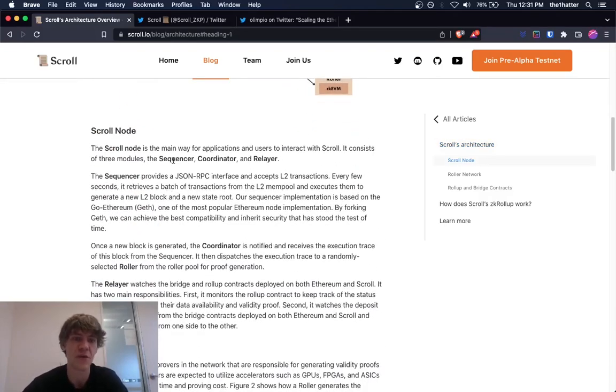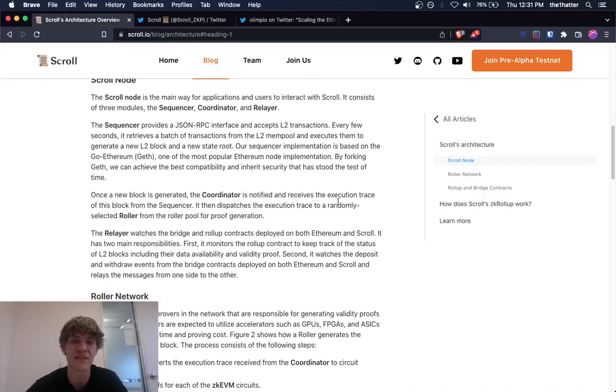Then the zkRollup node is the main way for applications and users to interact with zkRollup. It consists of 3 modules: sequencer, coordinator, and relayer. The sequencer provides the interface and accepts layer 2 transactions, and the coordinator is notified and receives the execution trace of this block from the sequencer and dispatches the execution trace to a randomly selected roller from the roller pool for proof generation. And then the relayer watches the bridge and rollup contracts deployed on both Ethereum and zkRollup.